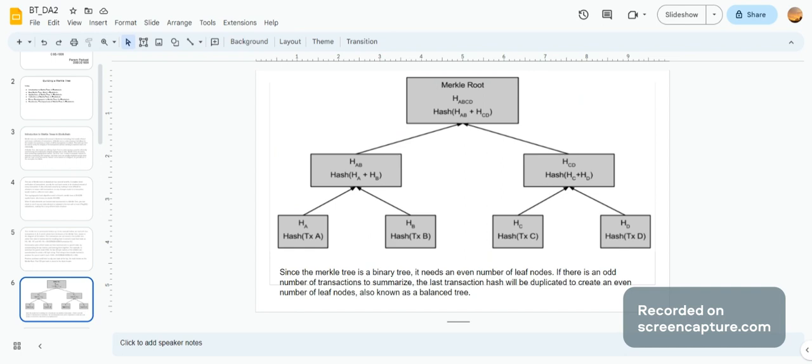So as we can see here, we have four initial transactions, the hashes of the transactions, H of A, H of B, H of C, and H of D. We'll concatenate these, which will form the parent nodes, and later we'll concatenate these parent nodes to form the final root node.